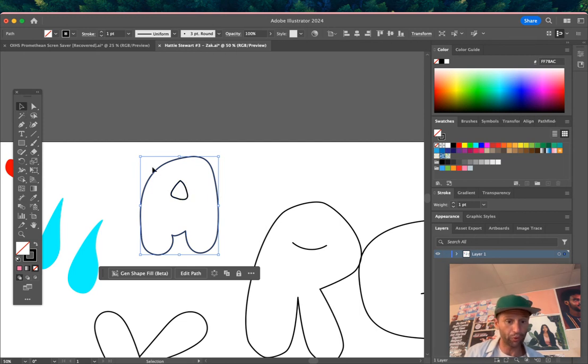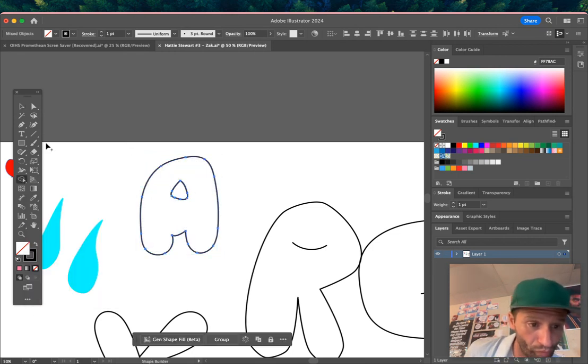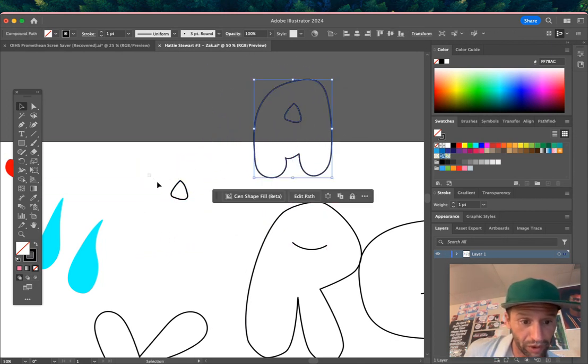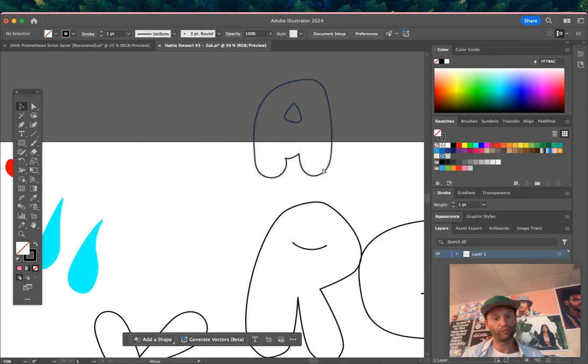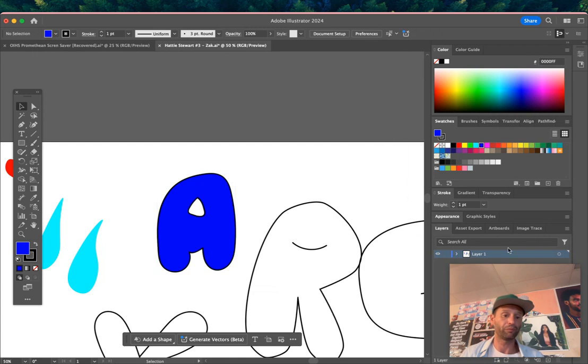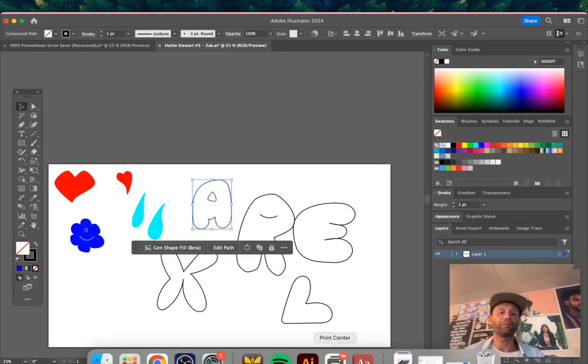So I'm going to highlight both of these things. And I'm going to use my shape builder tool again. And I'm just going to click on this. And that's it. Now I have this shape and I can delete this. Okay. If I fill it, it's going to look like this. Boom. Very good. Okay. So now I have all of these.